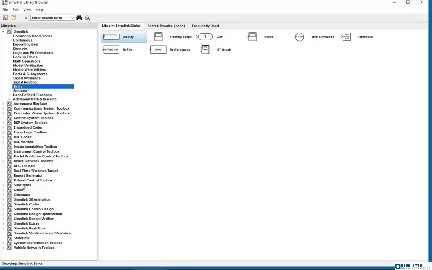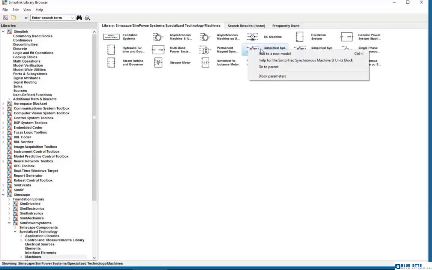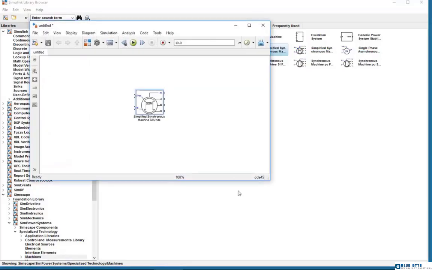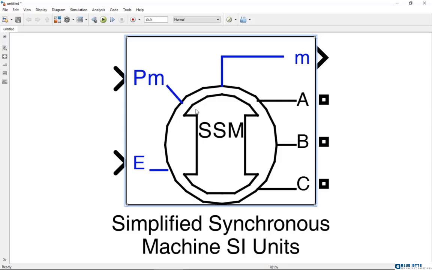Let me show you a synchronous generator here. As you can see, this synchronous machine has both SimPower signals. There are three SimPower signals and three Simulink general signals that you can connect to general blocks like constant, scope, etc.